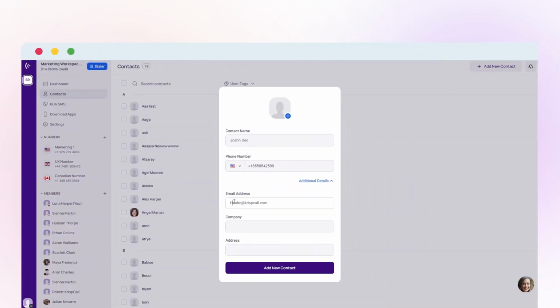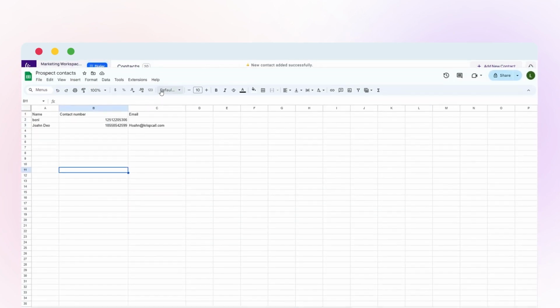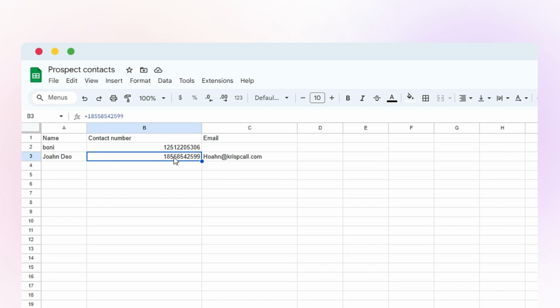Imagine this. A new contact is added to KrispCall and Zap. A corresponding row is automatically created in your Google Sheets. This is the power of automation at its finest. No more manual data entry, just effortless organization.